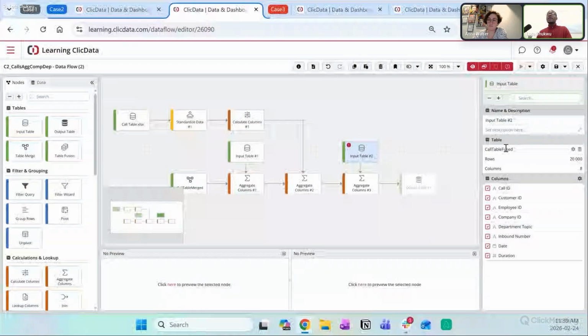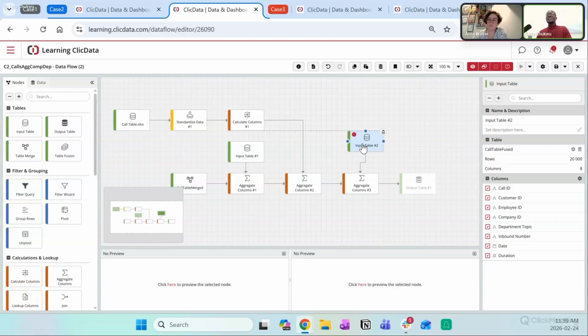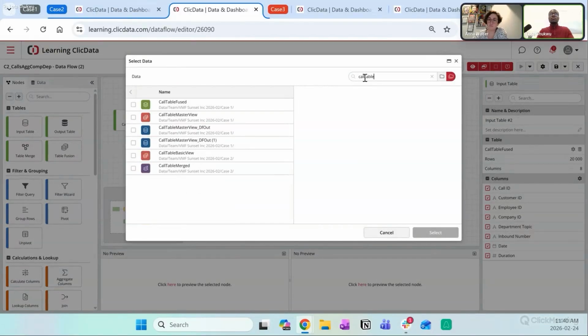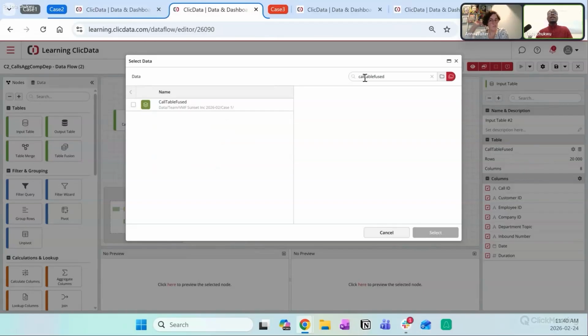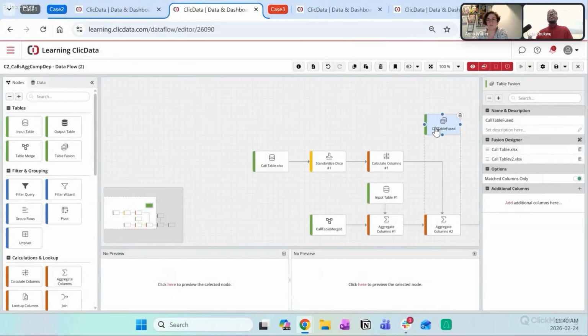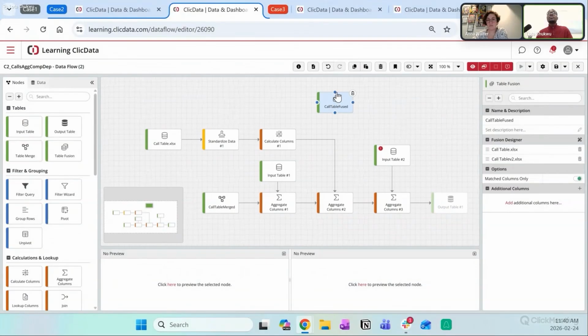What's happening here is, again, we had a fusion coming in that was being aggregated. This is the call table fused fusion, and you can see that we named it there just to have a better idea of what's going on. So we're going to do the same thing. I'm going to come in here and import. This is my call table fused. I'm going to check and bring that in. Now that is brought into the data flow as an input node.